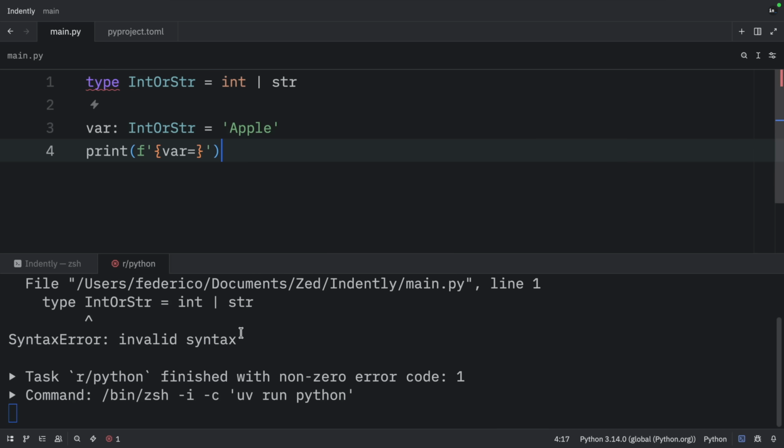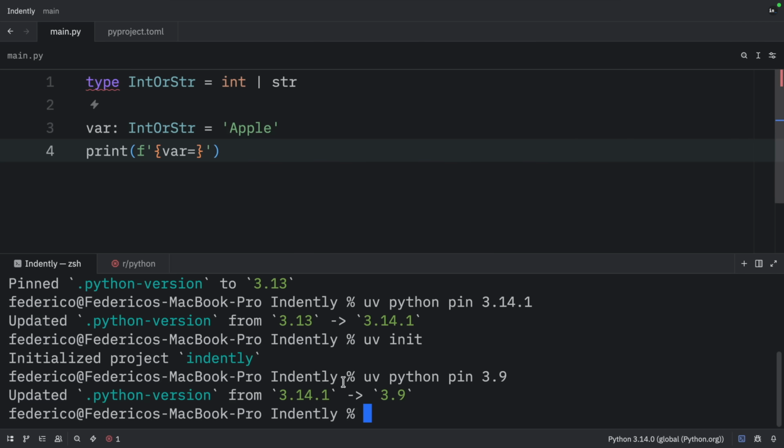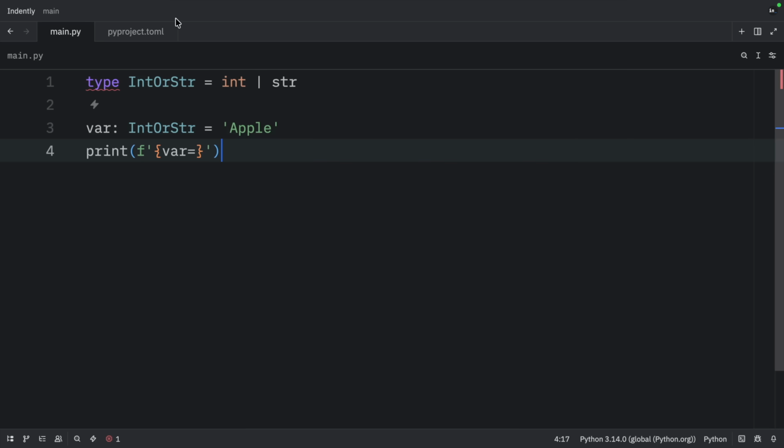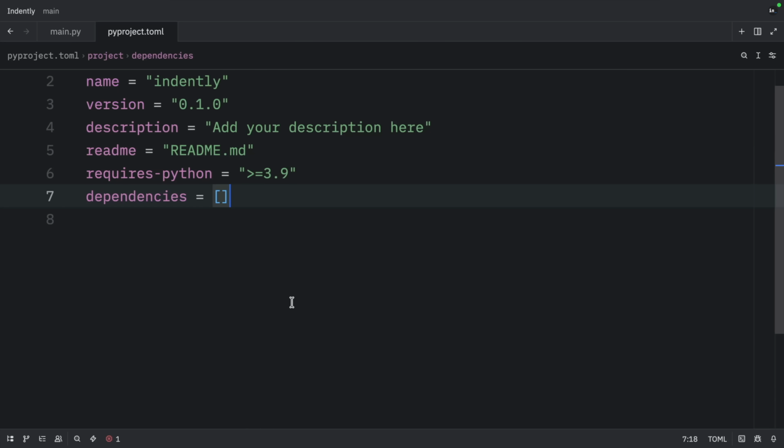But the reason I ran all of this is just to show you that we successfully changed Python versions from 3.14 to 3.9. And ideally, you'd never want this to happen because when you specify which Python version your project requires, it should usually warn you that you shouldn't use a Python version lower than the one you specified.